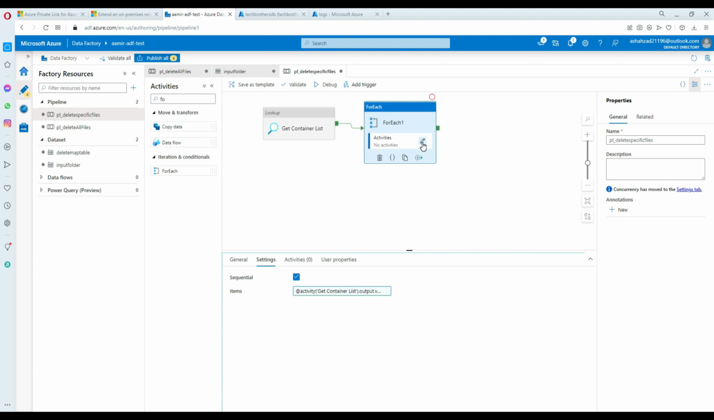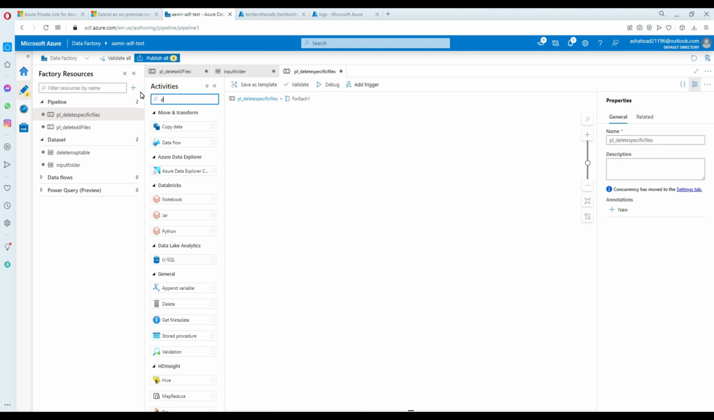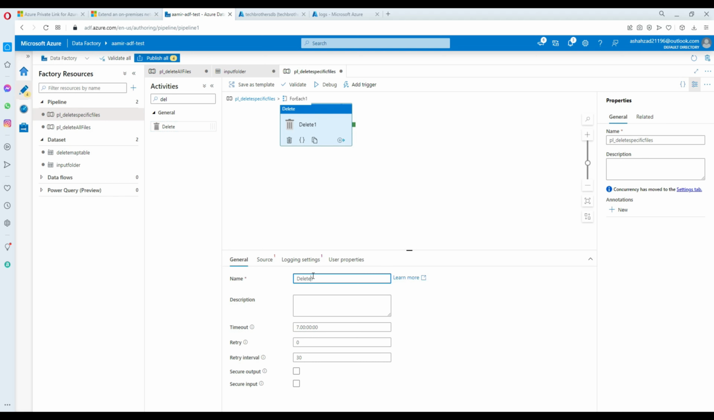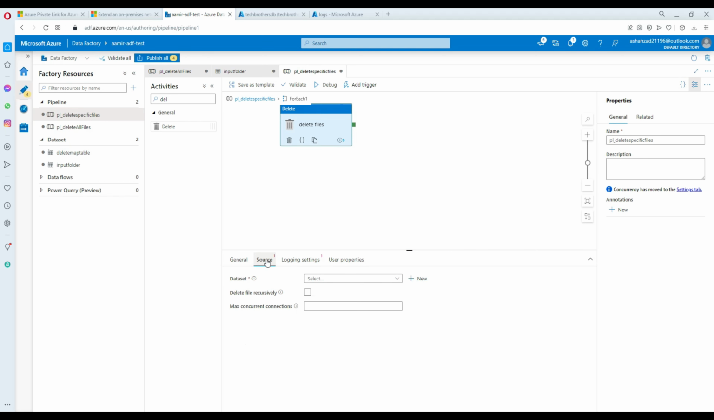Now inside this for each loop, we need to use the delete activity to delete the files. So right click here, right on the pencil. Once you hit there, it will open the for each loop container pane here, so you can use activities inside. Here I'm going to look for the delete, and inside delete I'm going to call it delete files.